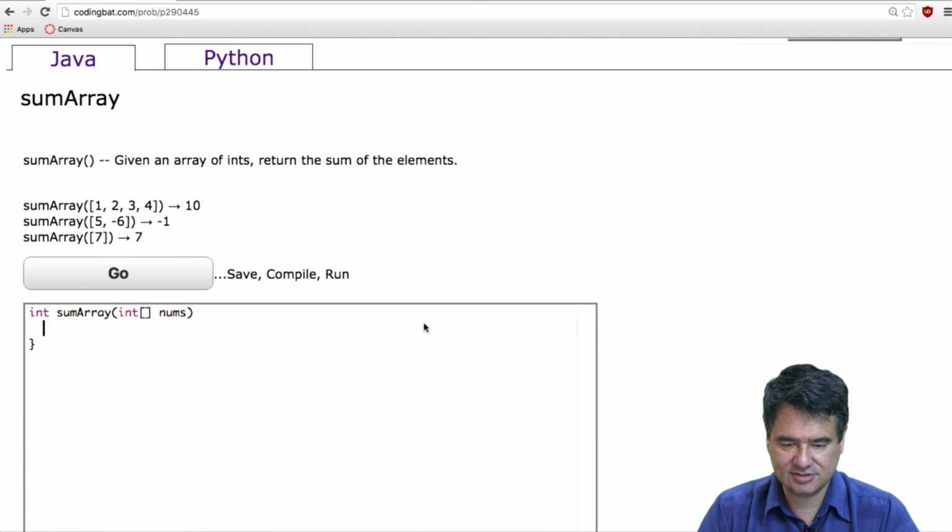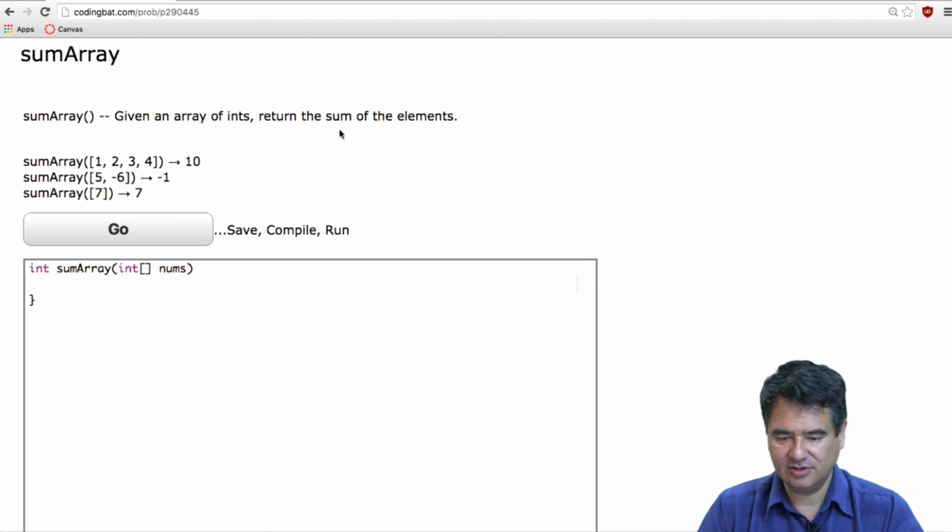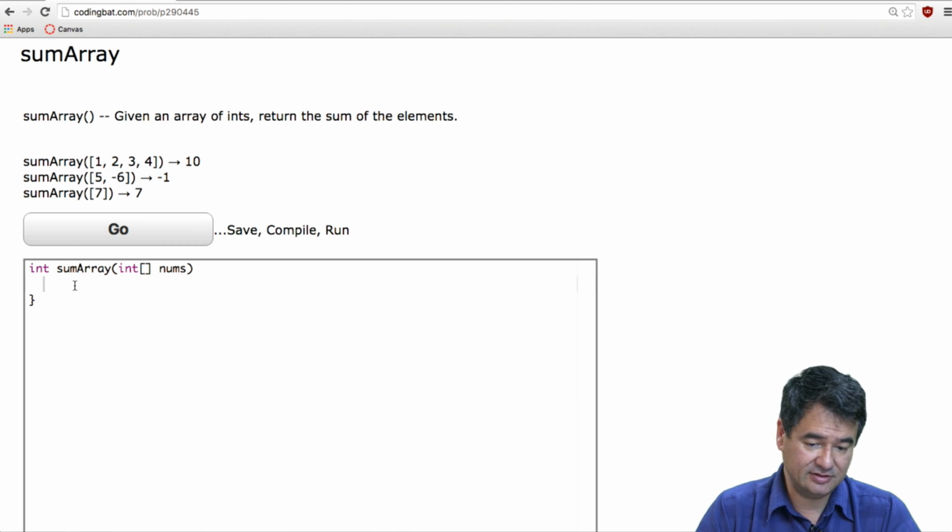All right, let's do the next one. This one is called sum array. Given an array of integers, return the sum of the elements. Okay. So here's a couple of examples. 1, 2, 3, 4 sums up to 10. 5 and -6 sums to -1, and 7 sums to 7.